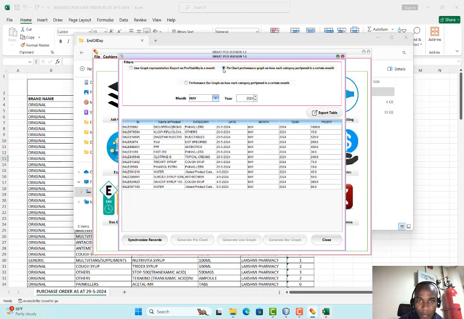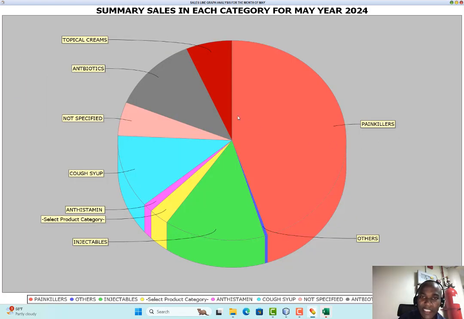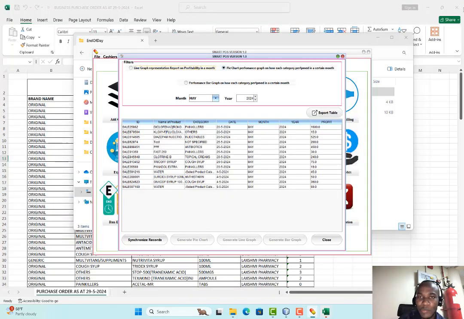And then you can generate a pie chart now for the category that is best performing in that month. And then when you generate it, it will show you. So for that month of May, I think painkillers were the best performing category. So this will inform on which goods to stock.